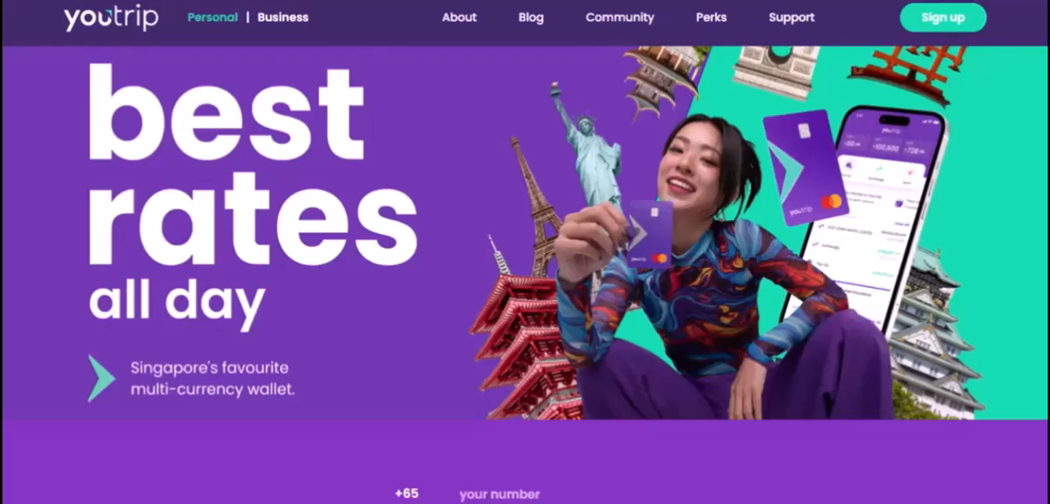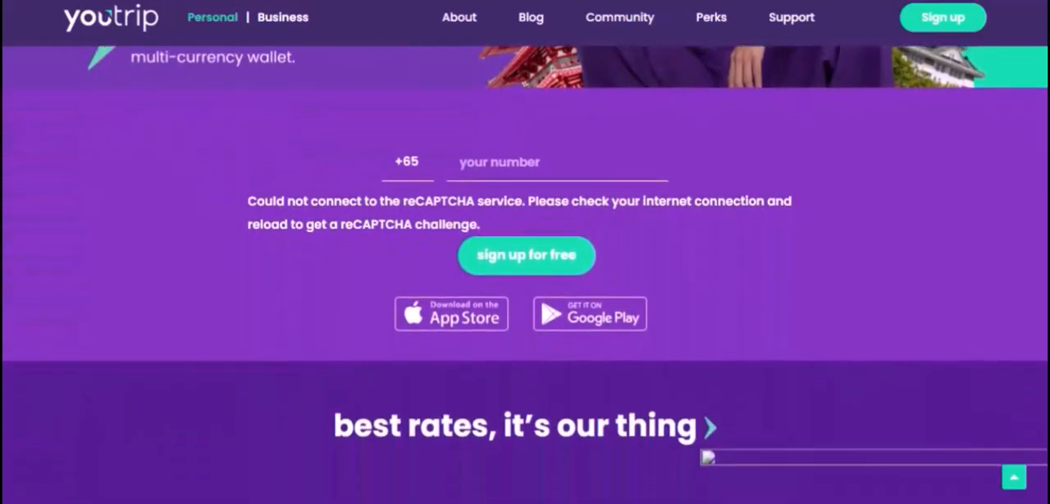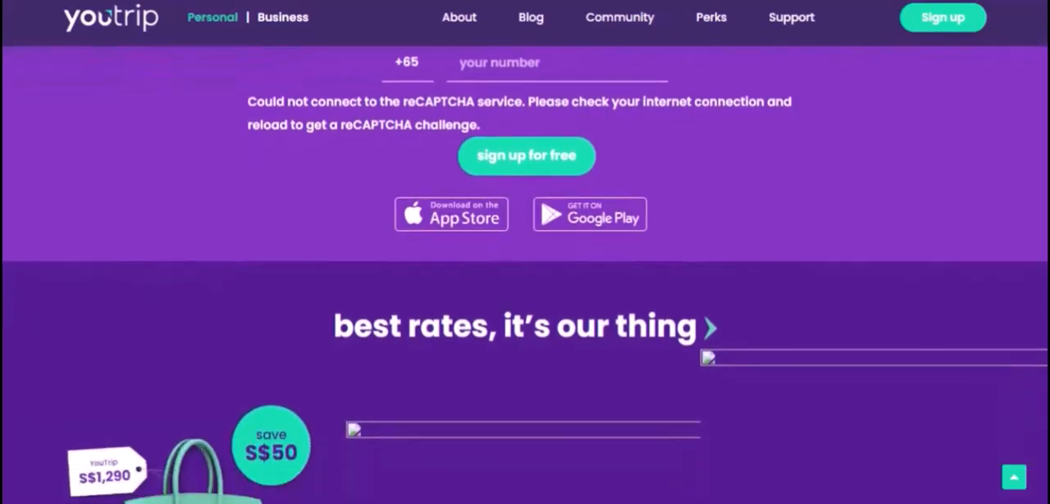So, how do you actually sign up? It's easier than ordering your favorite takeout. Simply download the YouTrip app from your app store. It's available on both iOS and Android, so no excuses there. Once the app is on your phone, tap that shiny sign up button. You'll be greeted by a straightforward registration form. Fill in your details: name, email, mobile number, the usual suspects.